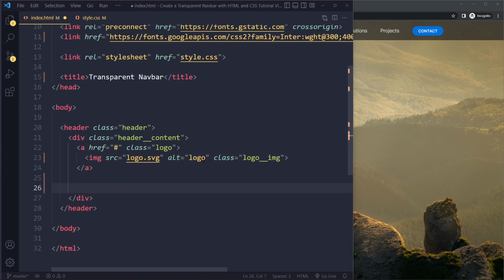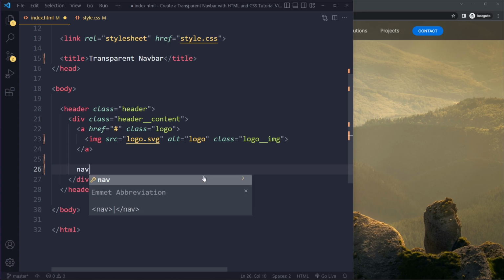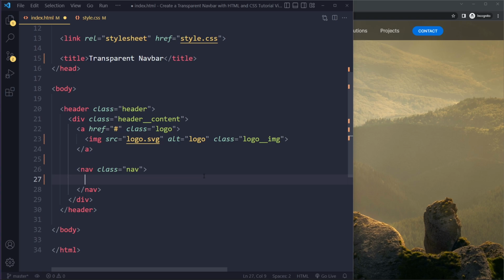All right. And then we have the actual nav, right? So a nav tag is for the important sets of navigation, right? And it's typically structured as follows.